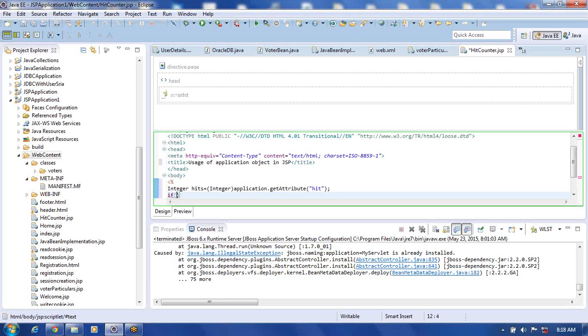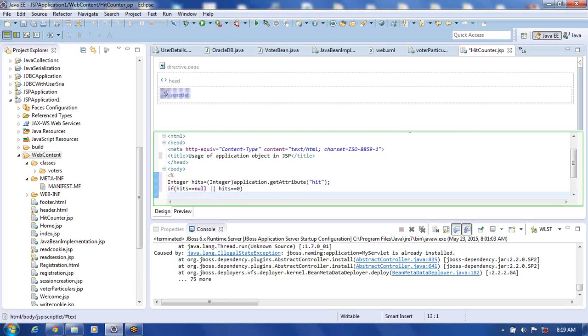Here write if hits equal to null, it may be a null value, or hits equal to 0, that may be 0 or that may be null. In such cases, we can set a value here. We can put here hits equal to 1.